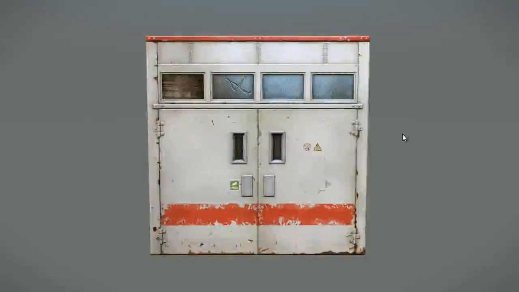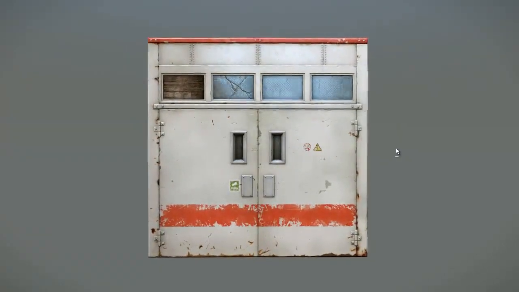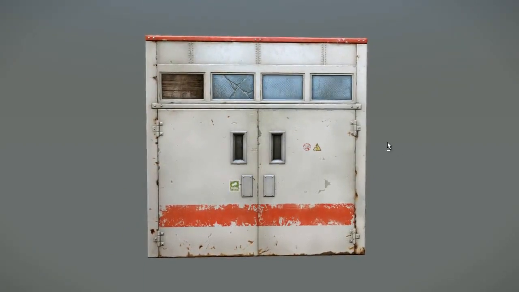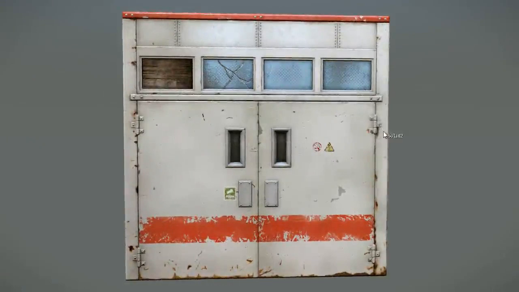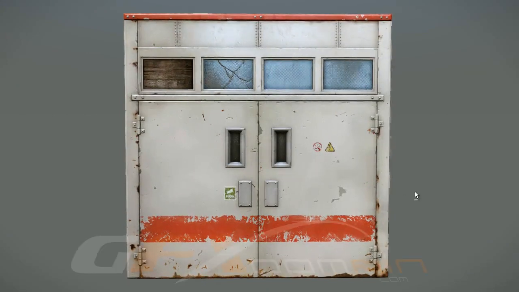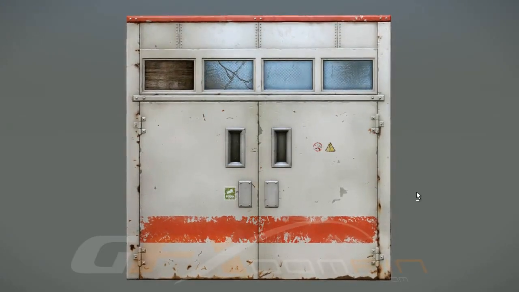Okay everyone, so here is a slightly modified version of our material. And as you can see, I have added some minor details that give our material a little bit of character. I have replaced one of the windows with plywood to make it look like it's been broken a long time ago. Here I have added some cracks, and also we have some stickers here. So basically my goal was to break up our texture a little bit and give it a bit more interest.